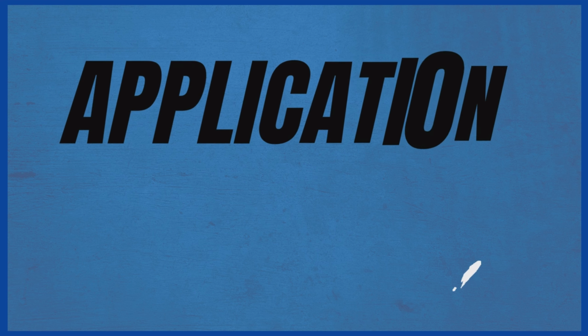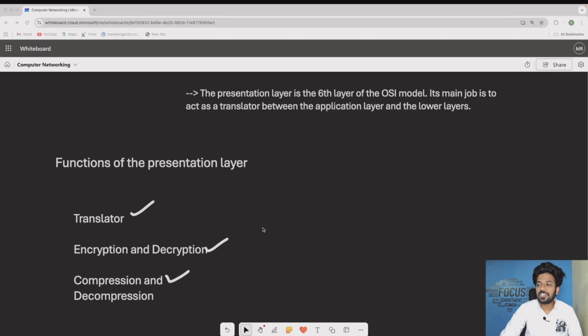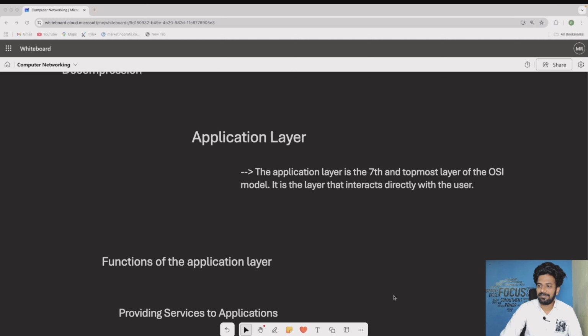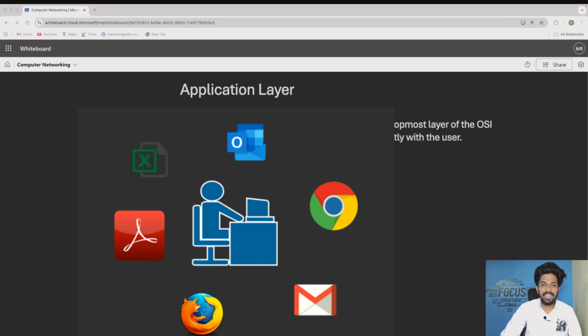Finally, we have reached the application layer. What is the application layer? Let's look at the definition of the application layer. The application layer is the seventh and topmost layer of the OSI model. In this layer, the user can interact directly, which means it acts as an interface between the user and other applications such as Gmail, web browser, etc.